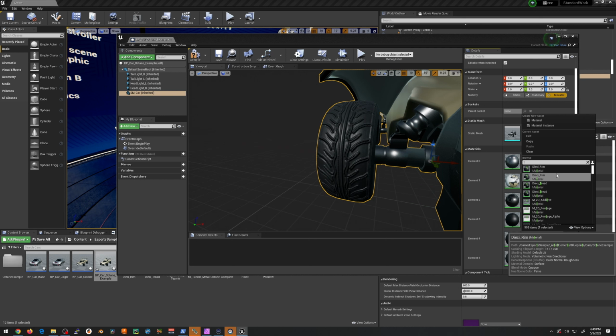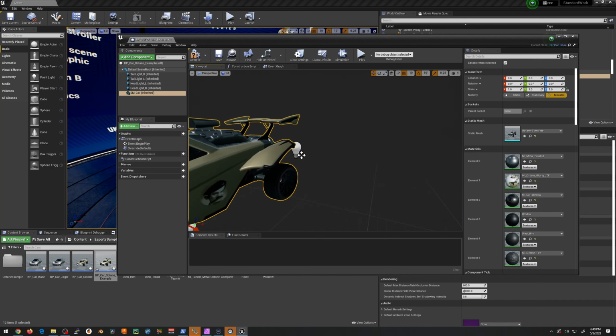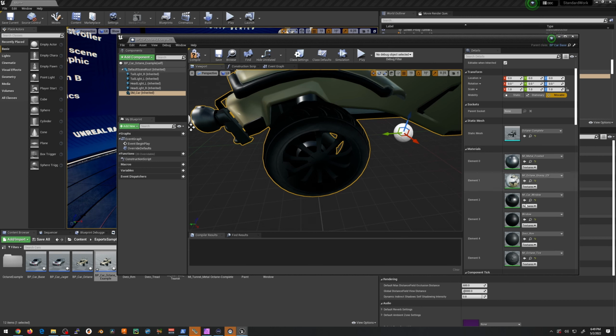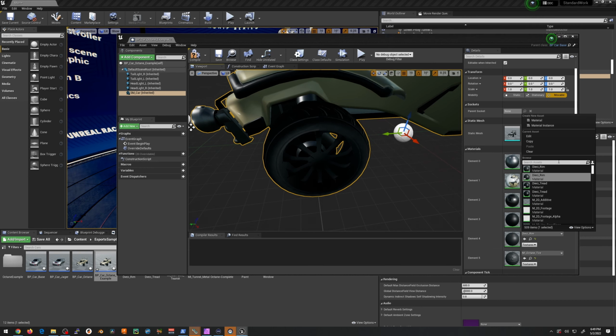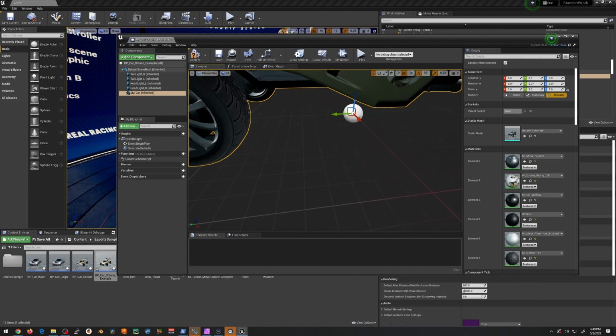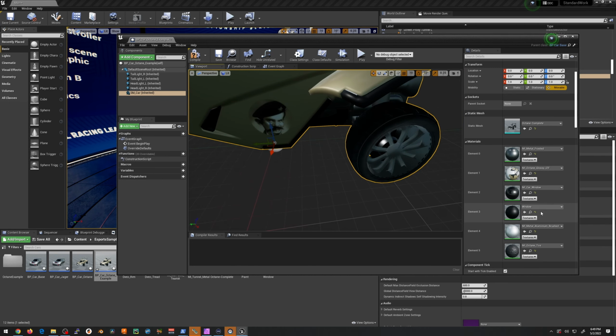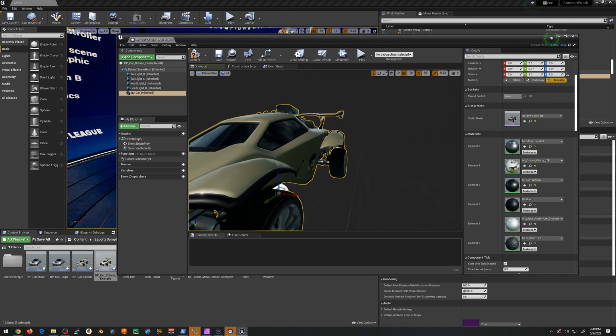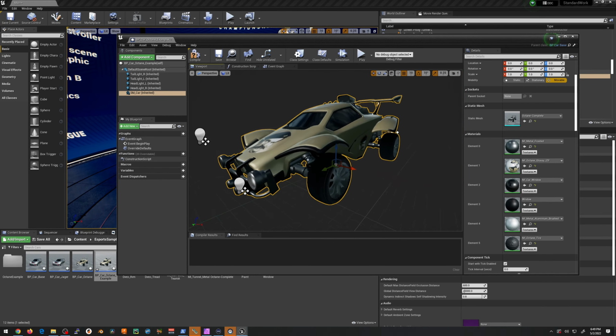Then we're also going to fix the rims too. That's where I think I put the brushed metal. I think I put the brushed metal here. Could work for right now. Aluminum might, yeah, it's pretty good. So that's our overall look of the Octane.